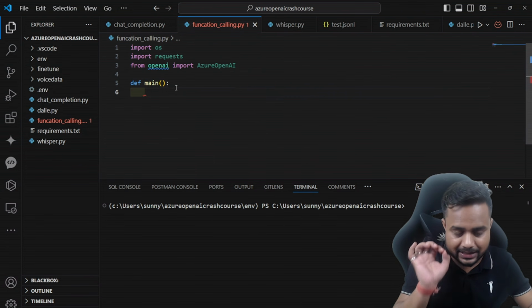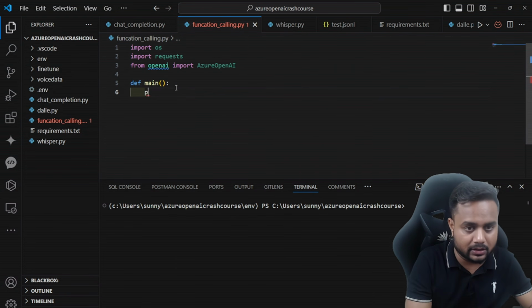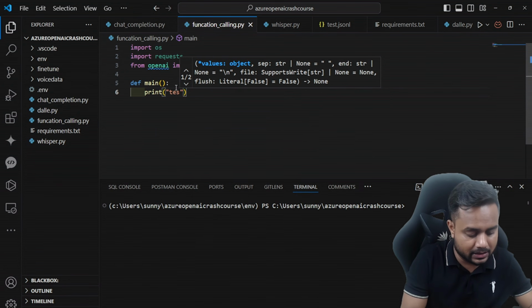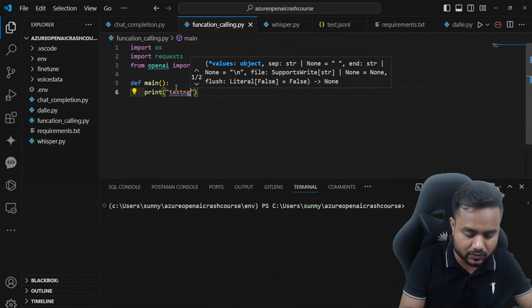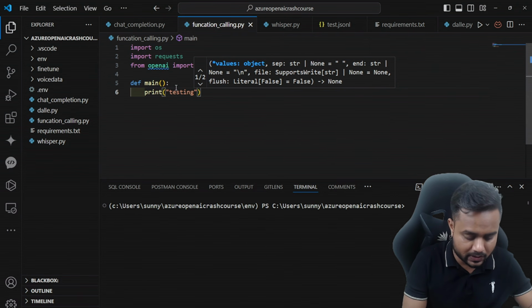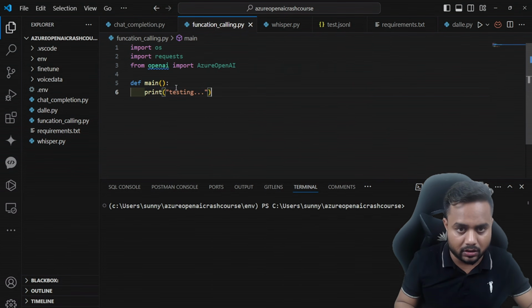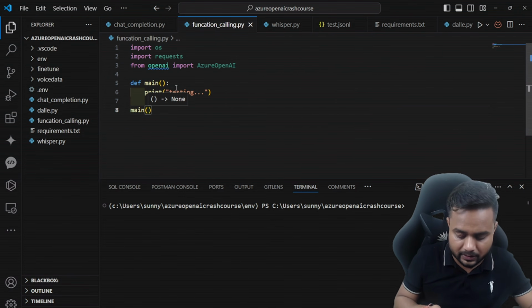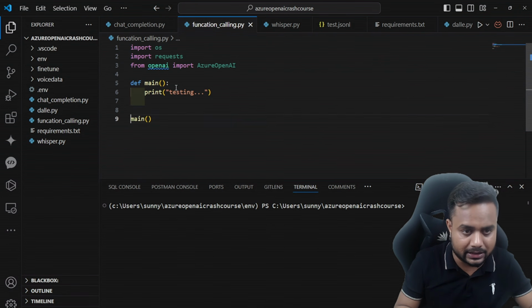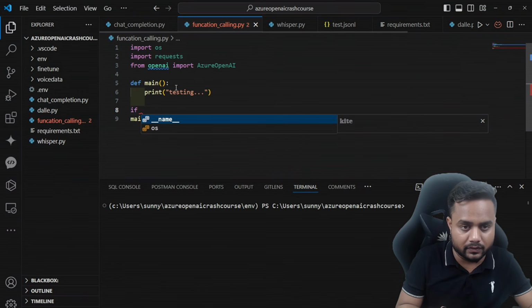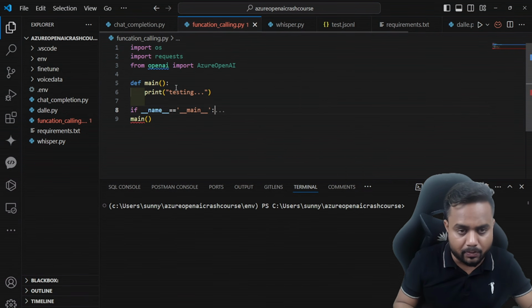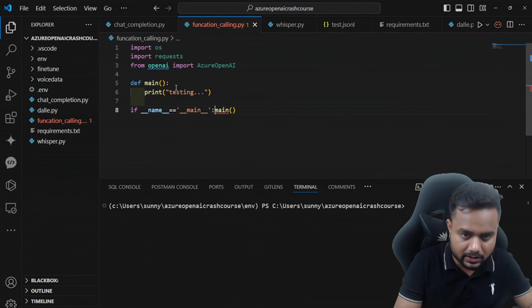Now here inside this method, I can test whether it is working fine or not. So I can simply write testing over here. Now I can call this particular method. So let me call this method main, and here I can call it inside this if condition. So if name is equal to main. Okay. Now perfect. I hope everything is fine.